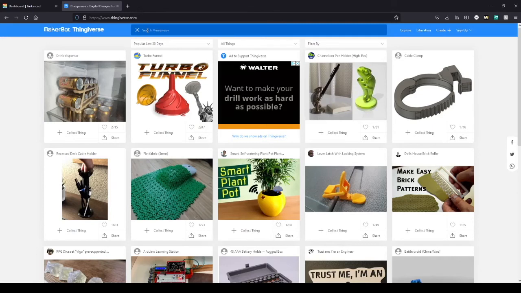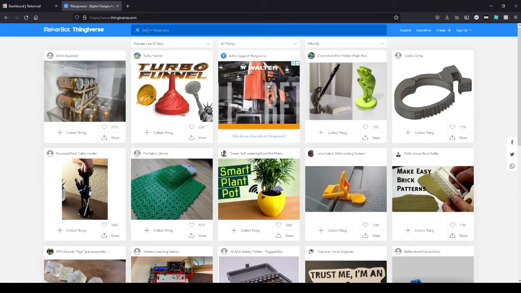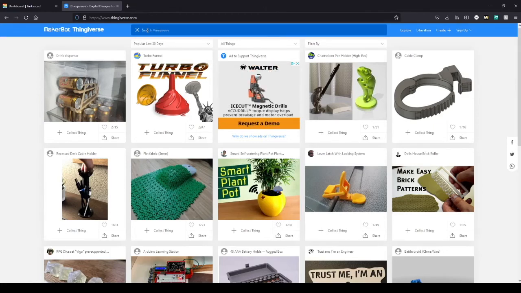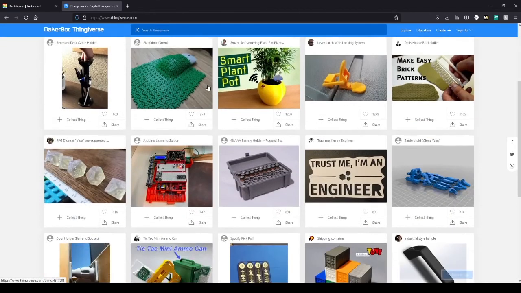Now that we've gone over how to use Tinkercad, maybe you don't want to build something on your own. Maybe you just want to import something that you can fool around with. So that's why we have sites like this, Thingiverse, where we can just download any files that we want and import it over to Tinkercad, like so.